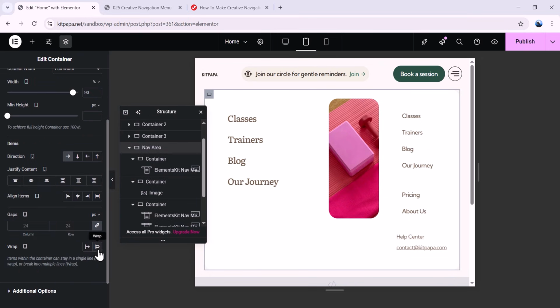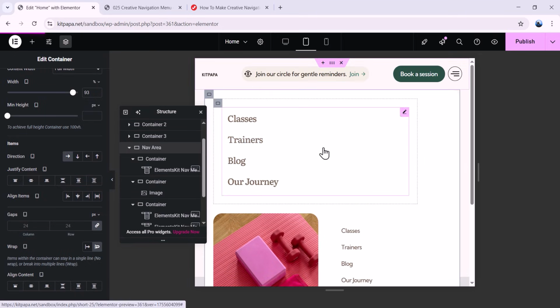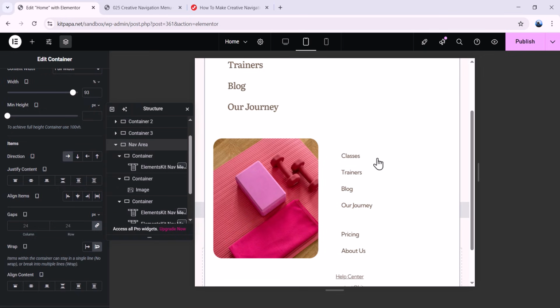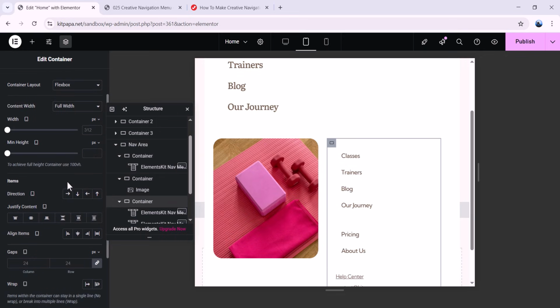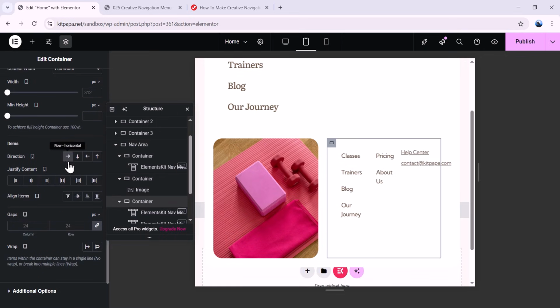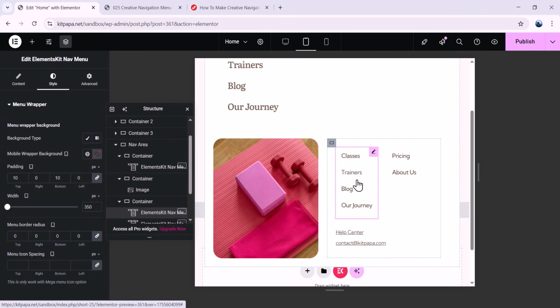If we make the wrap here wrap, and now we can see every single element is sitting quite comfortably. But here I want to do one more thing. Let's select this container, the last container in this nav area. And if we make the direction row and make the wrap, it will be even better.